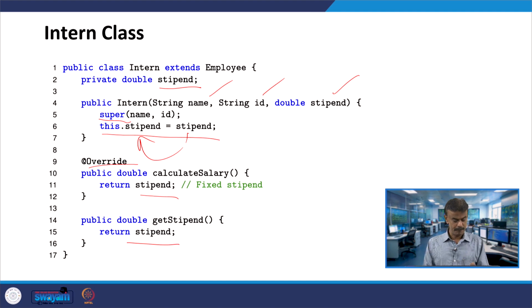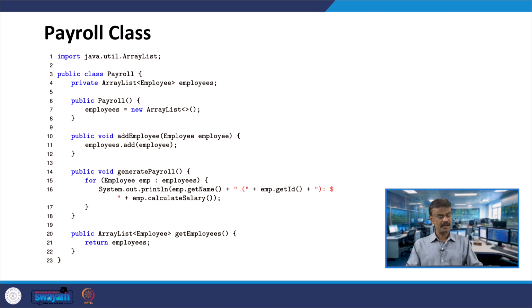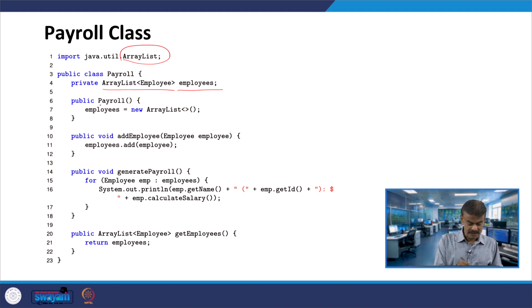So, this is the Employee class, and then we will have the Payroll class. In the Payroll class you have employees, which is an ArrayList. I am importing ArrayList, so its class is ArrayList of Employee. Here you have the constructor Payroll, where the object employees is dynamically allocated memory with the ArrayList constructor. Here you have the method.